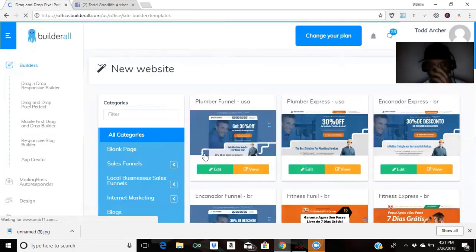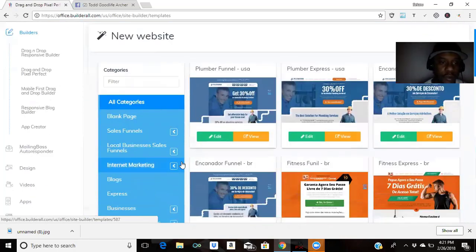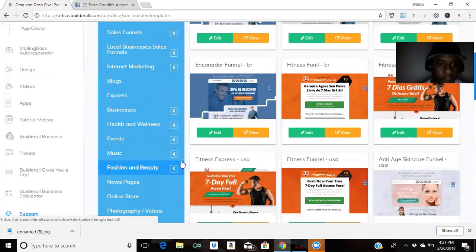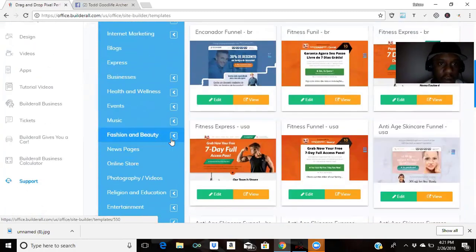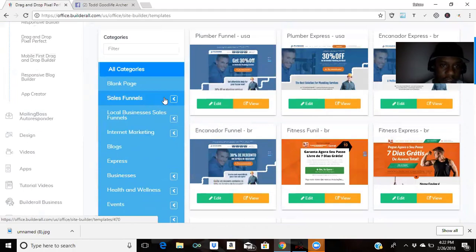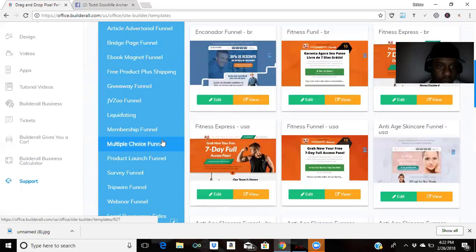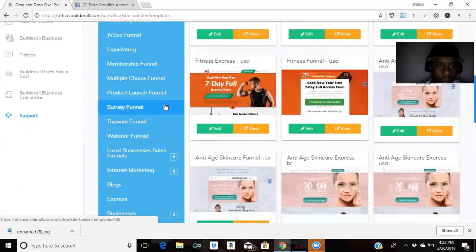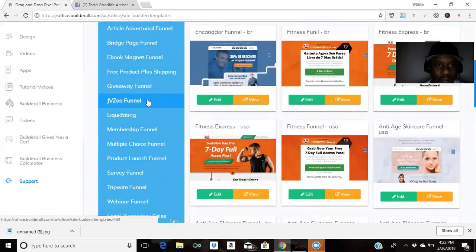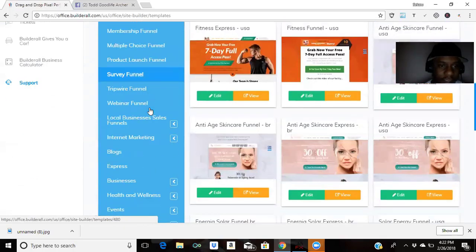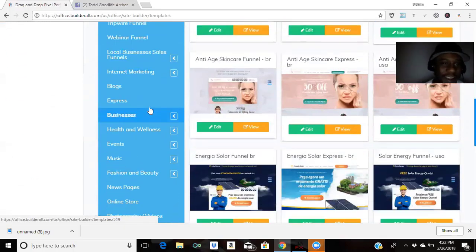All right, so we're looking for a capture page. Let's see if we can find something real quick. Sales funnel. Oh my God, look at this platform. A JV Zoo funnel, a giveaway. Come on, man, you'd be crazy not to get this platform.